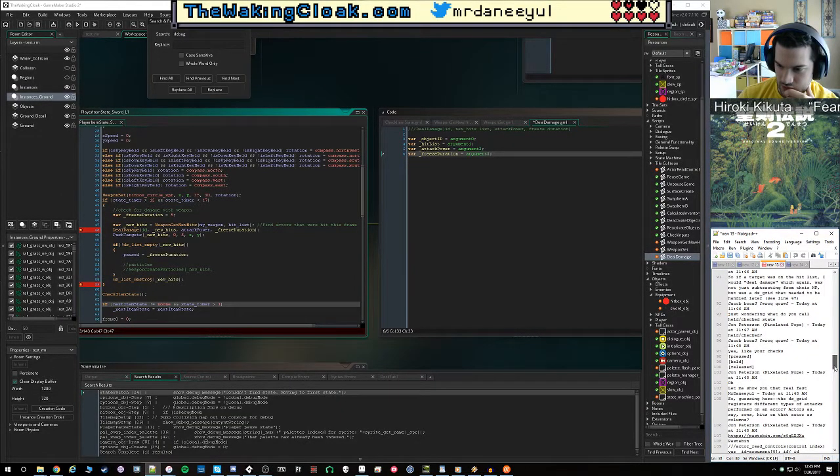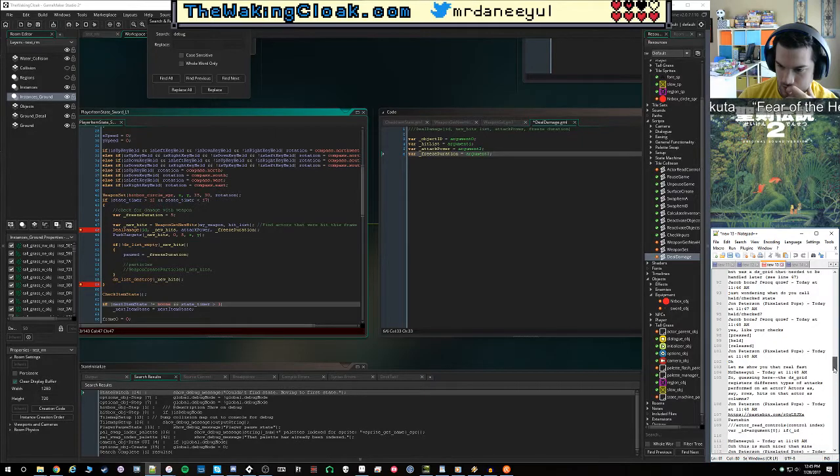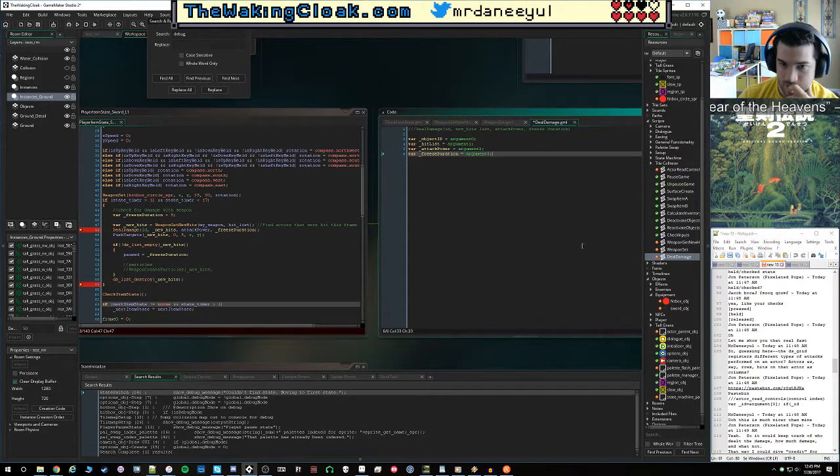Sorry about all the reading. So he's got a DS grid that basically has columns, or sorry, rows of people who did hits, and then the damage that was done in the columns for each of those. I think.